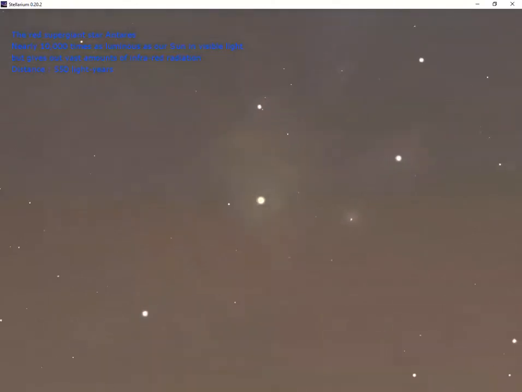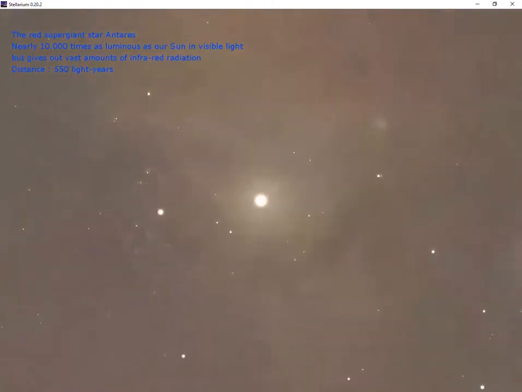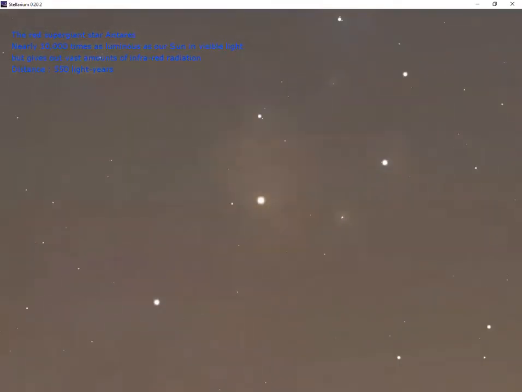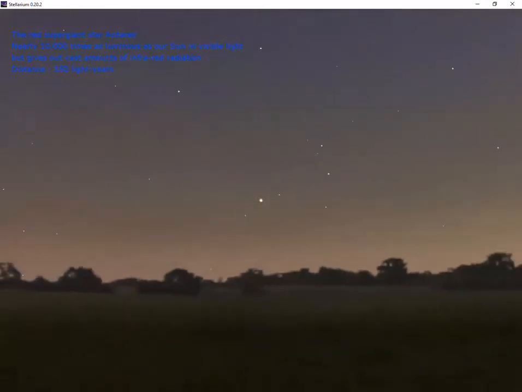This is a red supergiant star. It's many times brighter than Arcturus in terms of its power output, but it's about 10 times as far away. So it looks equivalently bright to our eye. And we always have to remember that just because something is bright, it doesn't necessarily mean it's powerful. It might be a nearby star. So that's Antares, the bright star in the constellation of Scorpio.